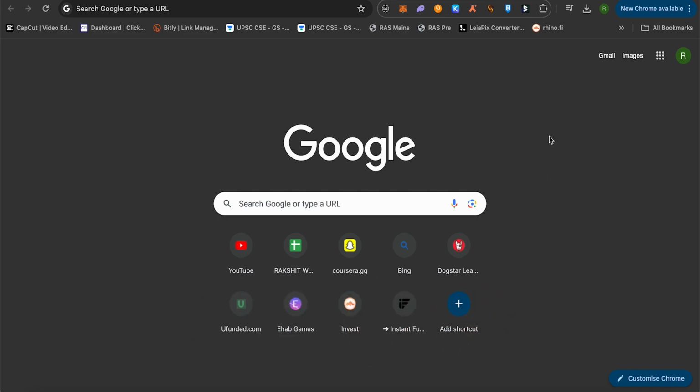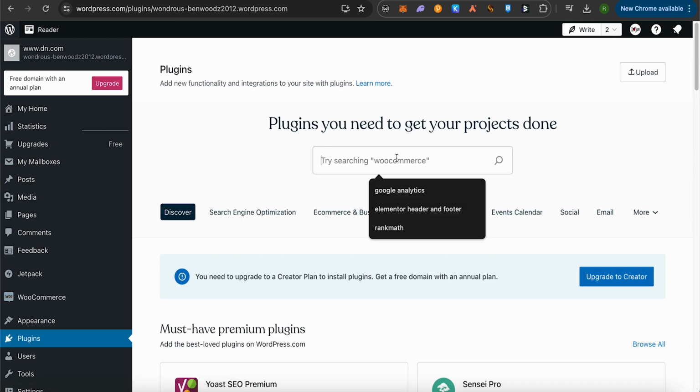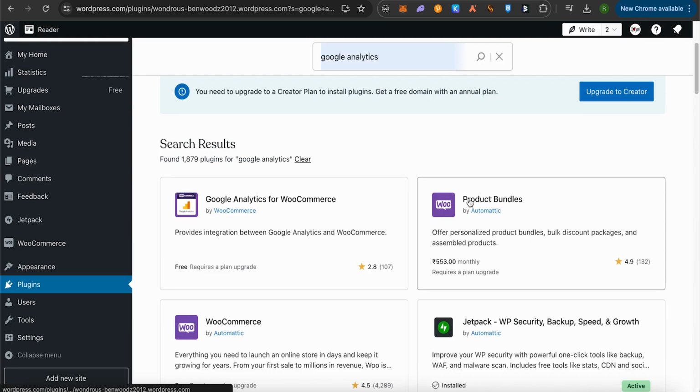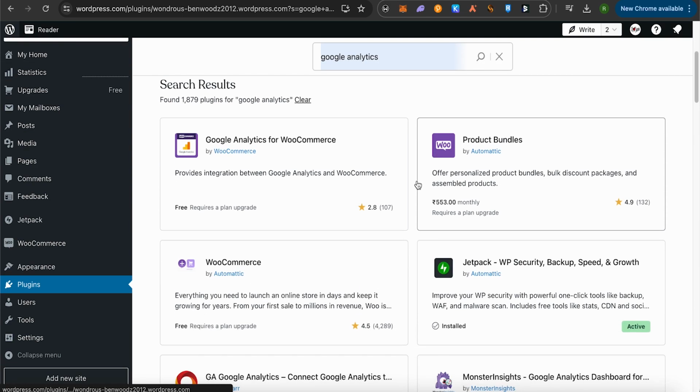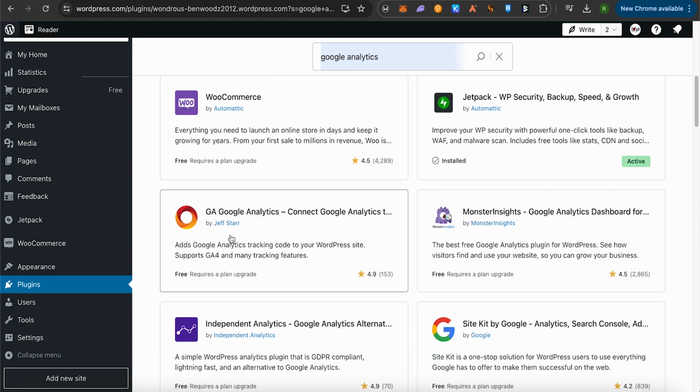Let's see how we can do it. For this, just simply open up your WordPress, then you would be able to find the option of plugins. Simply click on it, and over here you need to search for Google Analytics, and after that just hit enter. And after a while you would be able to see results over here. Then just scroll down and you would be able to find this plugin by Jeff Star.